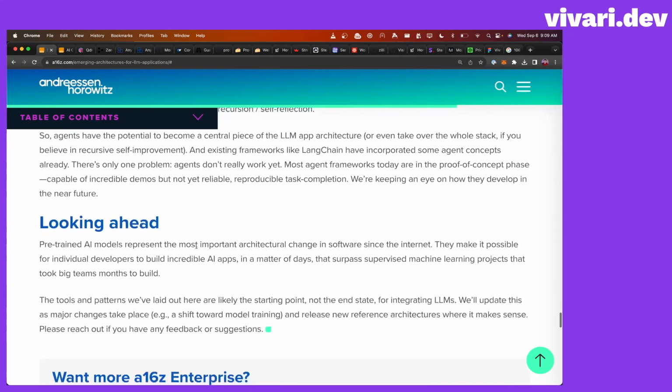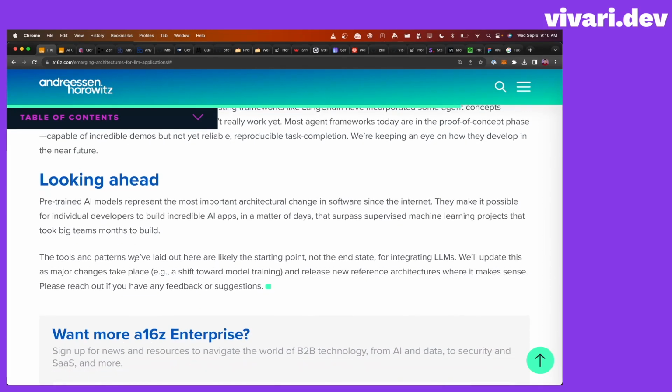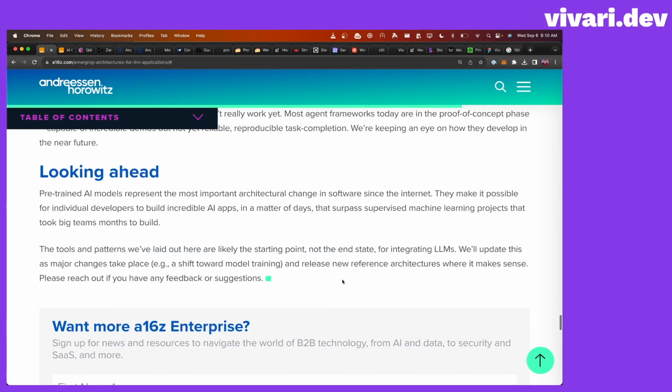So, looking ahead, pre-trained AI models represent the most important architectural change in software since the internet. They make it possible for individual developers to build incredible AI apps in a matter of days that surpass supervised machine learning projects that took big teams months to build. The tools and patterns we've laid out here are likely a starting point and not the end state for integrating LLMs. We'll update this as major changes take place, for example a shift towards model training, and release new reference architectures when it makes sense. Please reach out if you have any feedback.